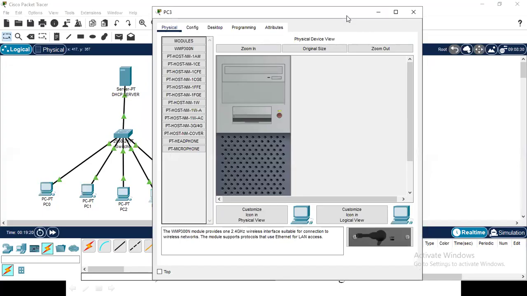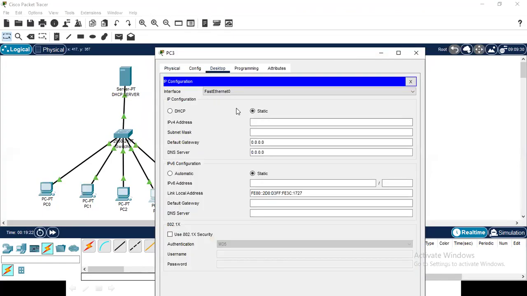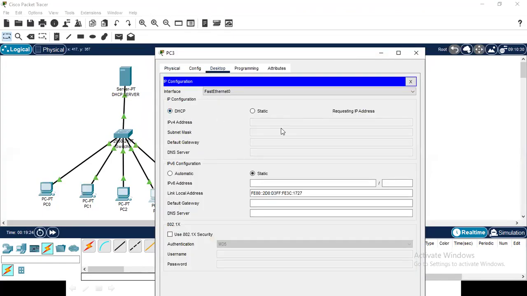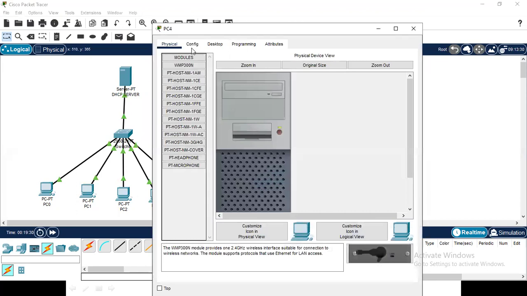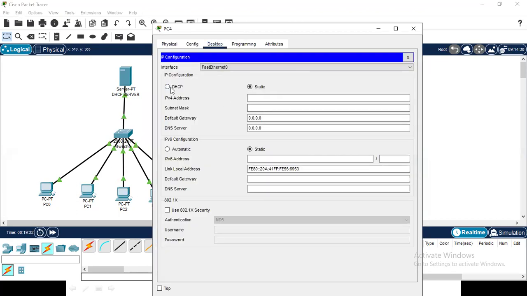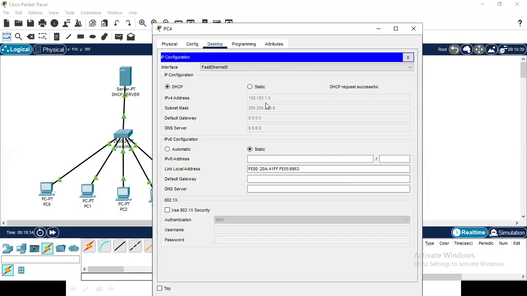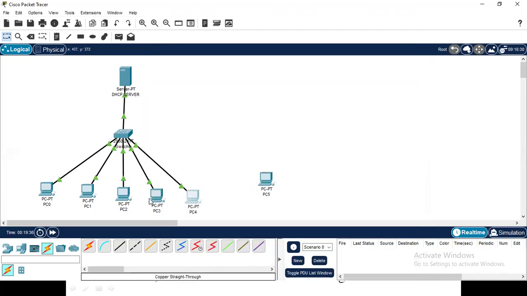Next PC, Desktop, IP Configuration, DHCP, IP address 1.5. Next, Desktop, IP Configuration, DHCP, 1.6. Now that's all, and the system has a maximum limit of 5, and the system will allocate accordingly.